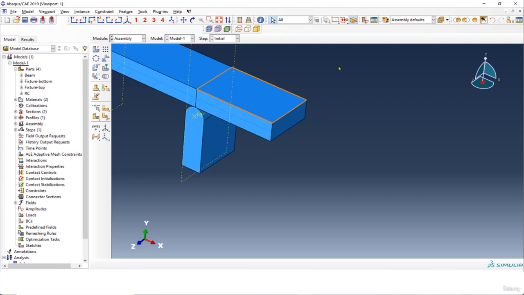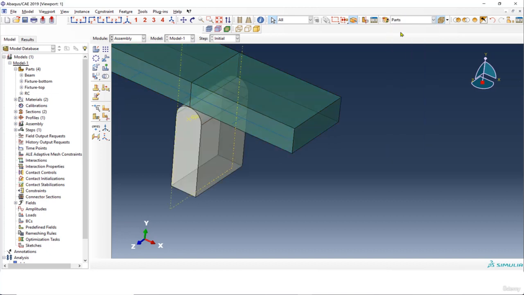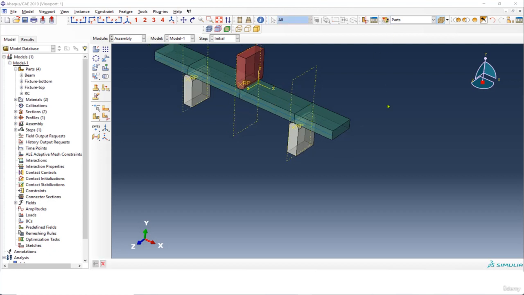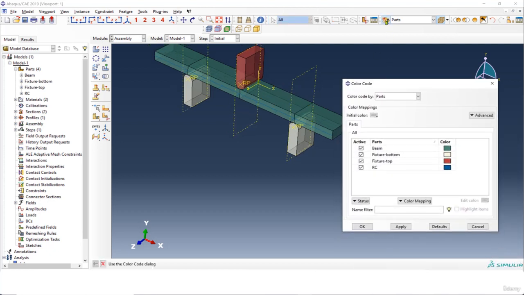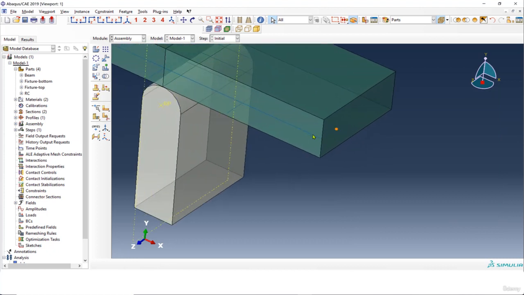In order to fix this one, I'm gonna activate the transparency so I can see the inside of the beam, and also I'm gonna change the filter. So the filter is gonna be on a part, so each individual part will have its own color. So as you can see, we have red, green and white, and if you want to change that, you can click on the color code here and change the color based on the part that you have. So now I can move this one to the right side.